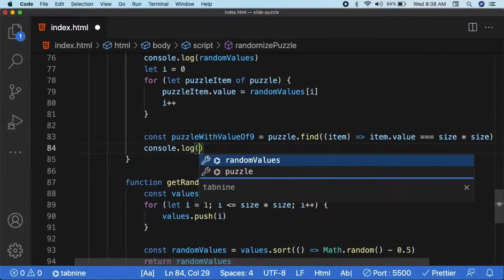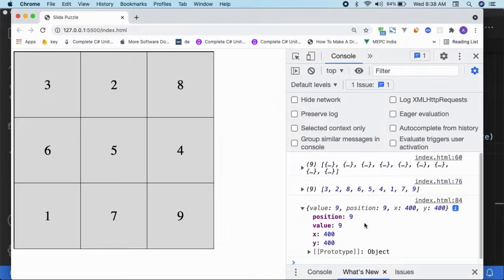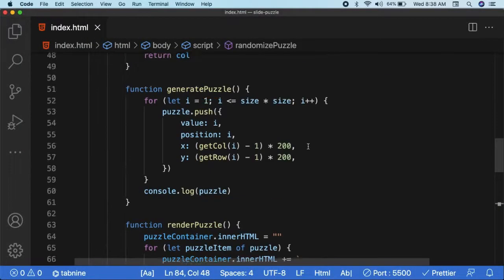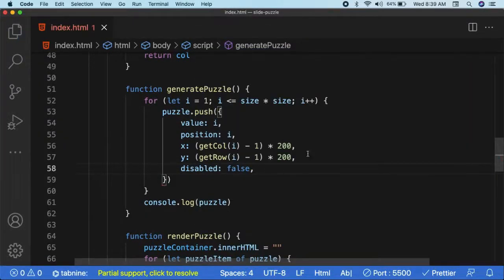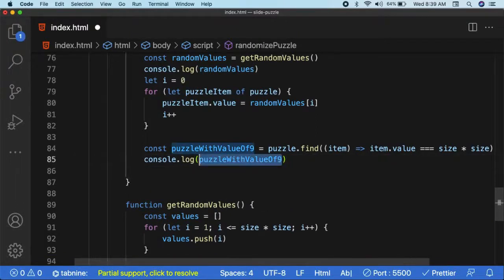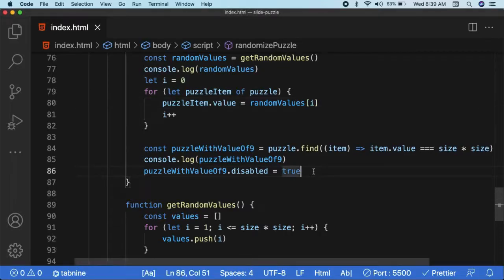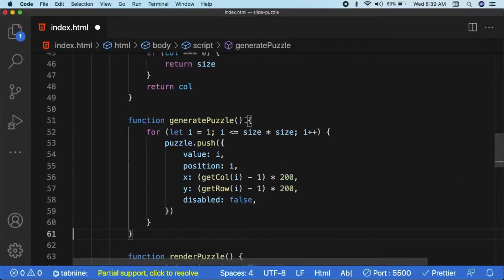So let's log out puzzleWithValueOf9. It is this one right here, and we want to hide it. To hide, we want to use a property called disabled. If we use disabled false, we will create a property disabled false for all of the elements in the beginning. Then we will set disabled to true for the one we want to hide. So this element right here we want to hide, so we say disabled equals true.